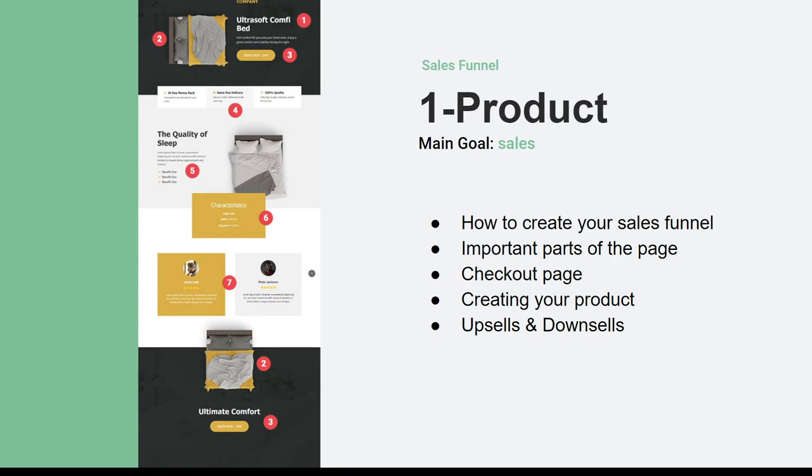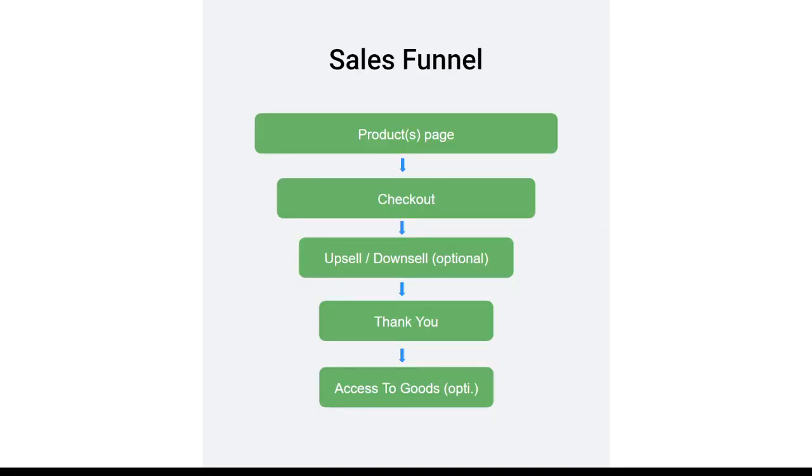the important parts of it again, how to modify all the different sections of it, how to create our checkout page. Obviously, the funnel itself comes with a checkout, but some characteristics about the checkout, creating your first product that you'll be selling in this funnel, and do an upsell and downsell with one click if you want to add and upsell some other products as part of the whole proposition. So let's get into it.